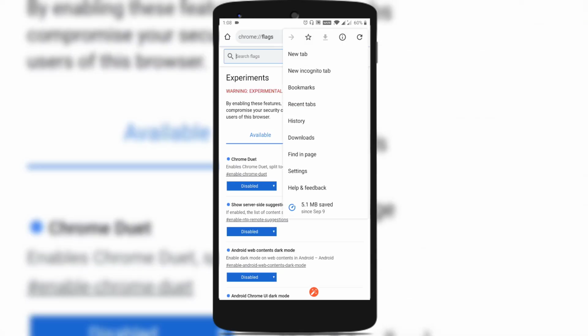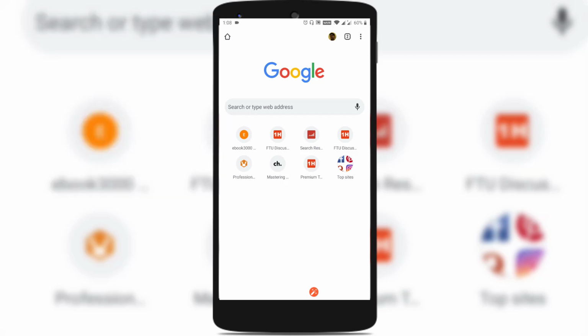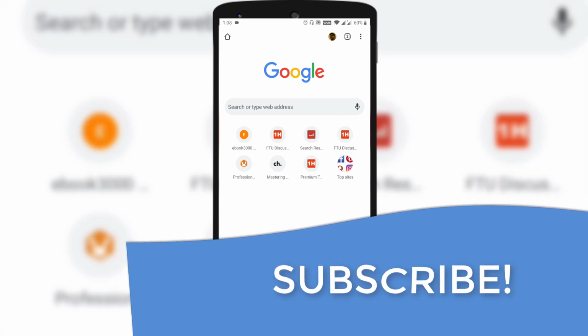Just open a new tab again. Now you could see that there are no suggested articles in Chrome for Android, or there is no articles for you section in Chrome. So this is how you remove suggested articles from Chrome in Android. This is a simple step which you need to follow to get rid of those suggested articles in Chrome for Android.